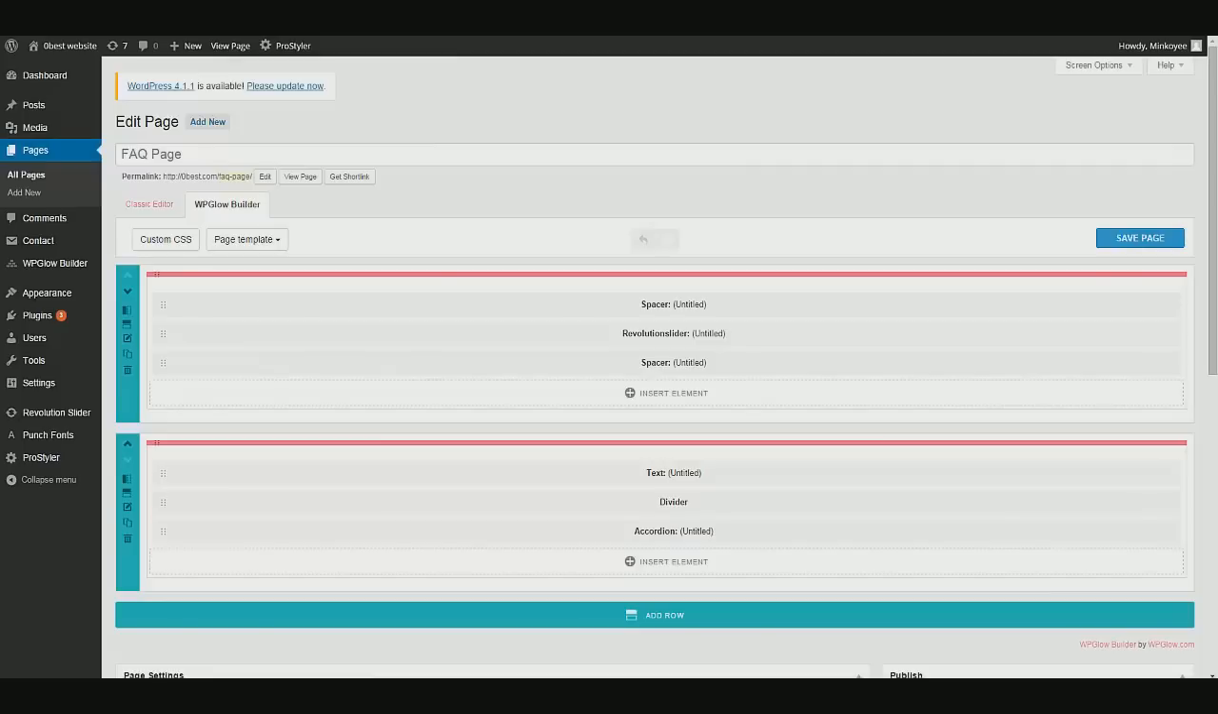So far, so good. I am a big fan of the ProStyler theme. It's a robust theme that can create any type of website, whether it's e-commerce, photo websites, video websites, landing pages, sales pages, you name it. We have kind of gotten a taste of what it can do in this demo part 1, but there is so much more. Again, WPGlow Builder is next.